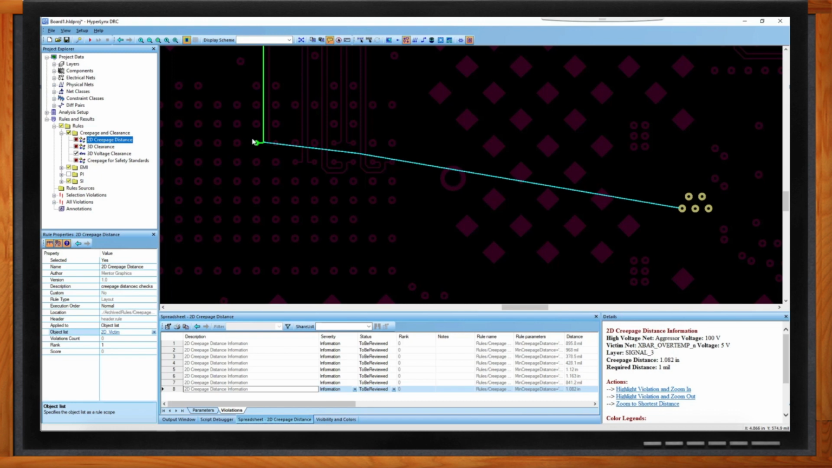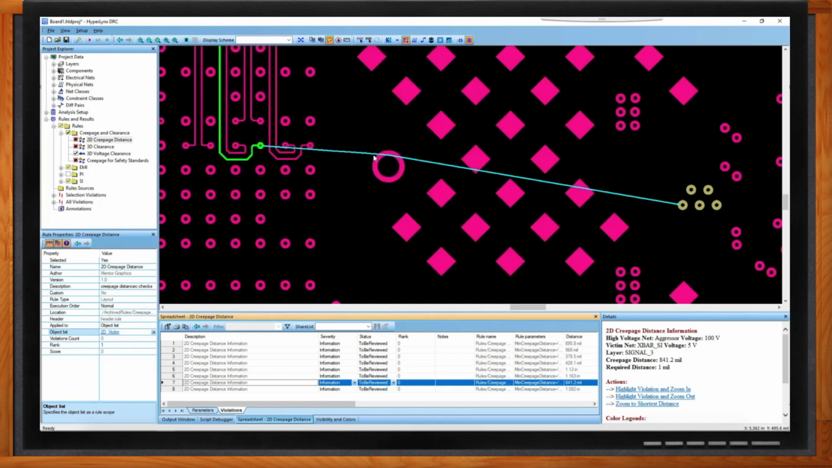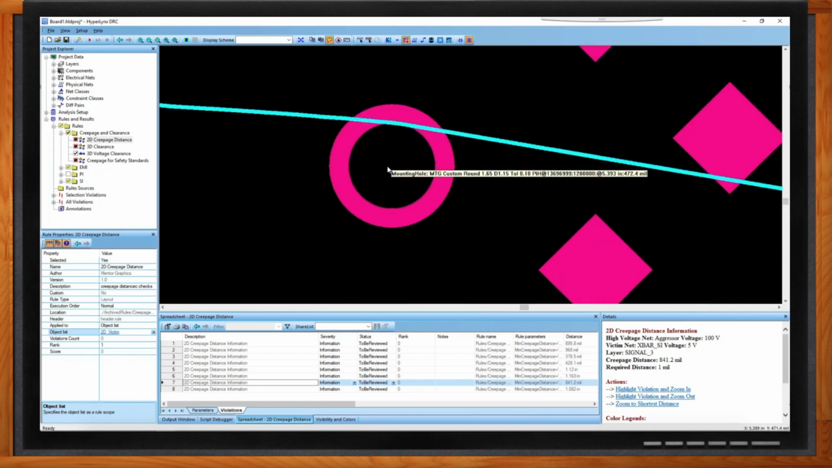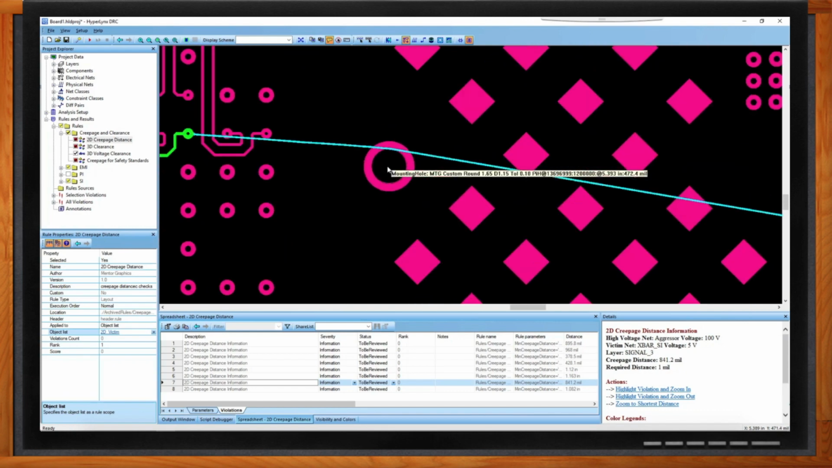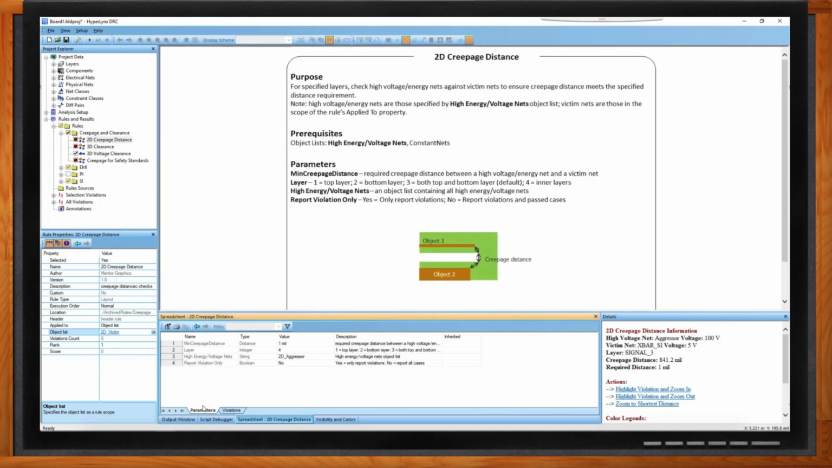So what we're looking at here with violation 7 and 8 is that we just have green being the victim net, and in the dark tan is the high voltage aggressor net, and you'll see that there's a mounting hole. So that blue line is the creepage distance calculation, and it's minding that air gap. It knows it needs to walk around this. The clearance distance would be the shortest path over that gap. Creepage distance is keeping that gap in mind.